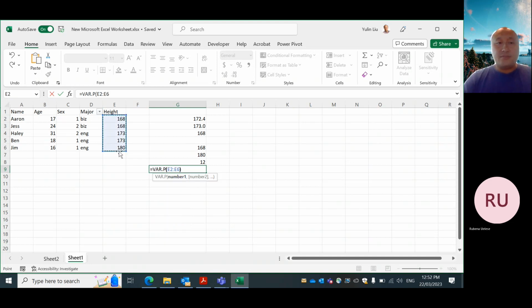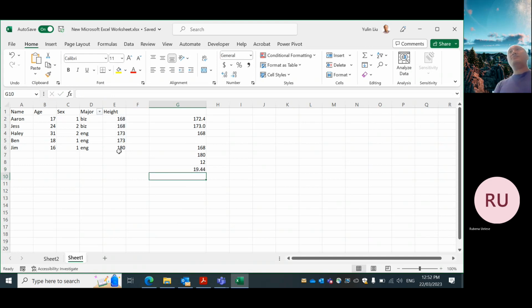That's the variance formula, VAR. Again, we have two options, either VAR.P or VAR.S. I'll tell you the difference later. So let's calculate the variance for these 5 numbers. The variance for these 5 numbers is VAR.P and then the range of data E2 to E6. It's this, 19.44. Okay.